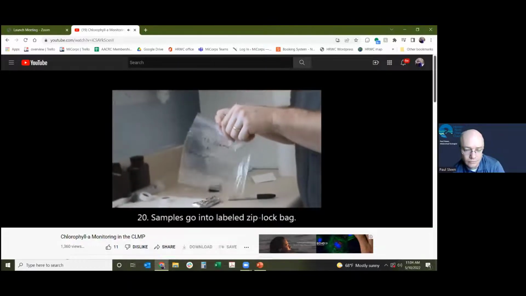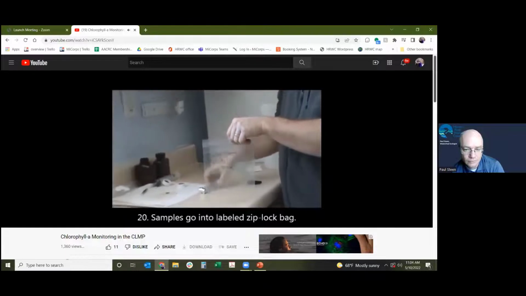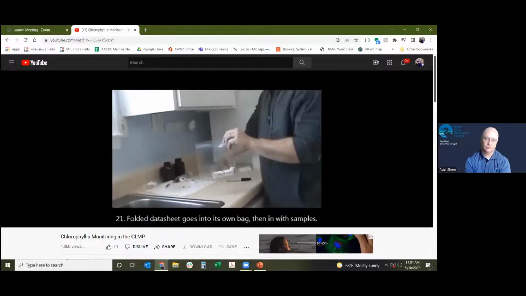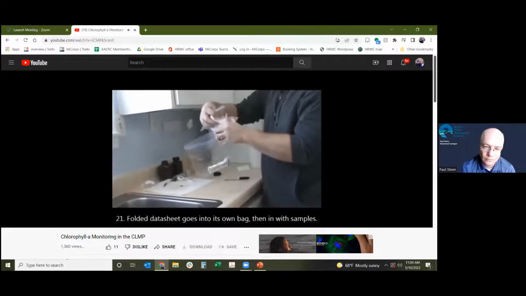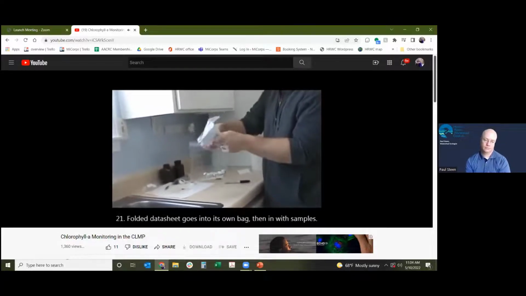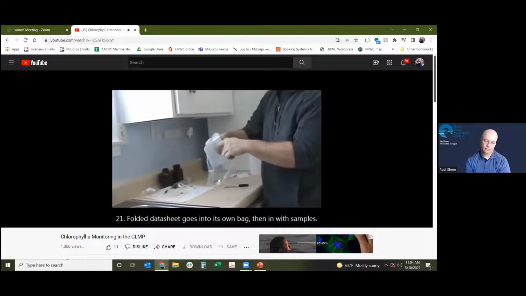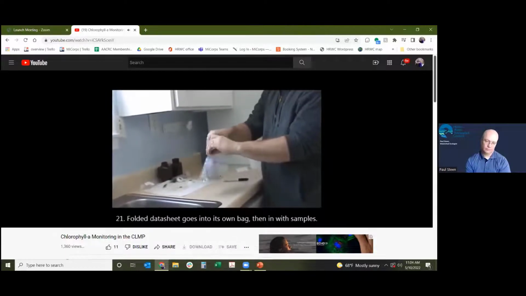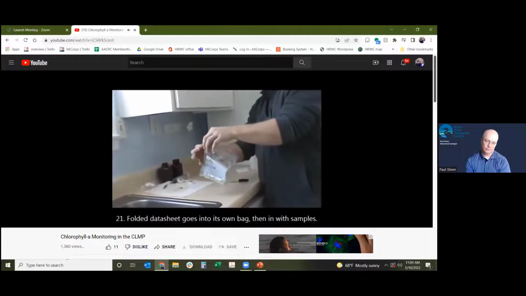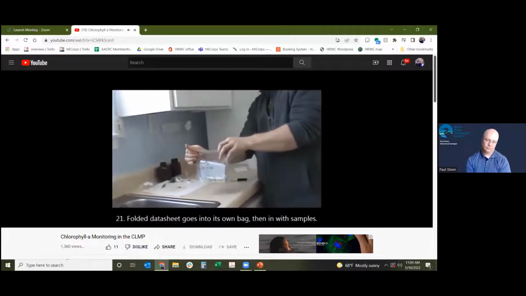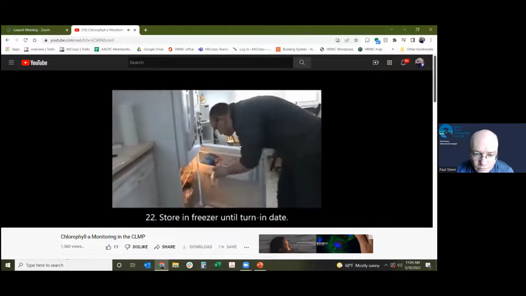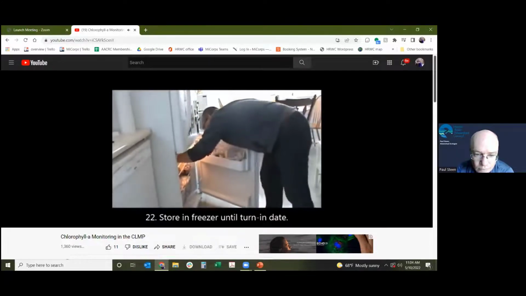The samples go into a Ziploc bag with your lake name, county, and field ID number. Fold the data sheet, place it into a separate Ziploc bag so it stays dry, and place it in the bag with your samples. Storing your data sheet with the samples is a good way to make sure the paperwork never gets lost. And then everything goes into the freezer until it is time to turn it in.